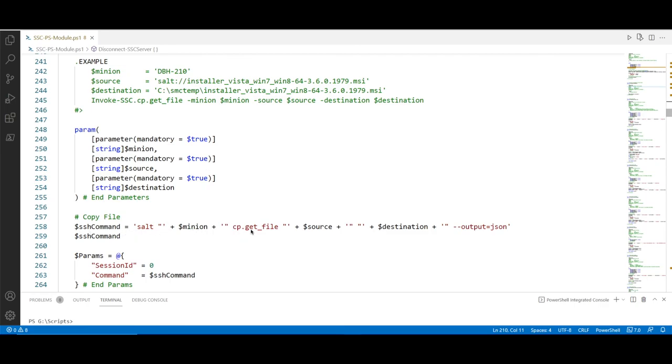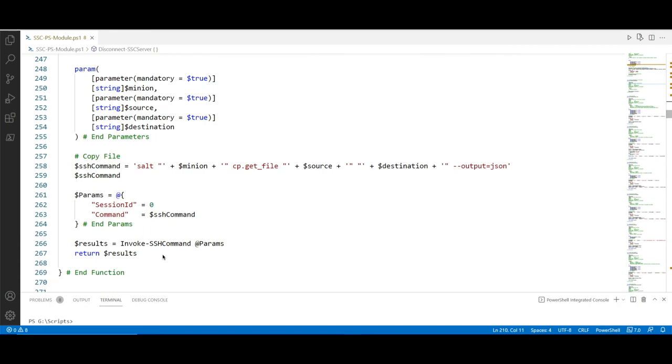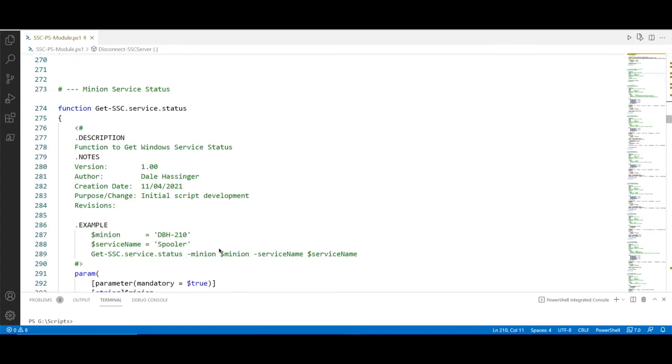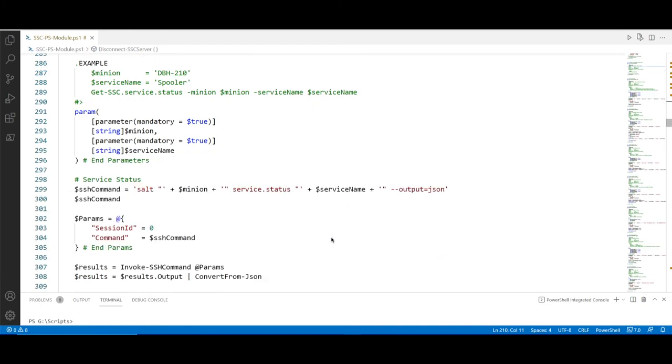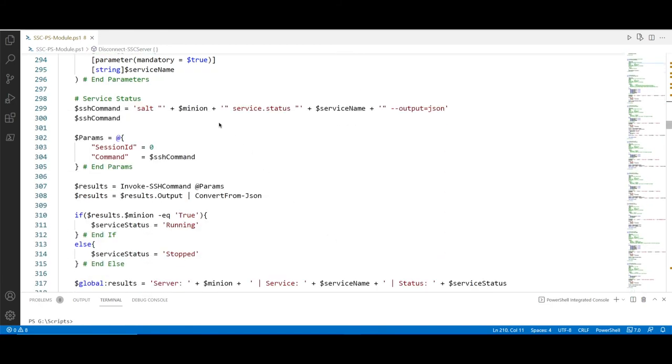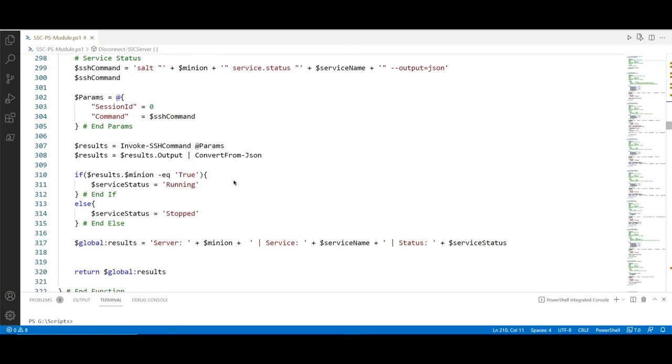When you create these functions, it just makes it nice so that when I'm writing my automation scripts, there's less code in them, and I just call these functions. I design the functions in a way that I can just keep reusing them, for example to get the service status. And I do use output to JSON a lot, because with PowerShell, it makes it very easy to go through the results that you get back from Salt and then just pull out the information that you want.